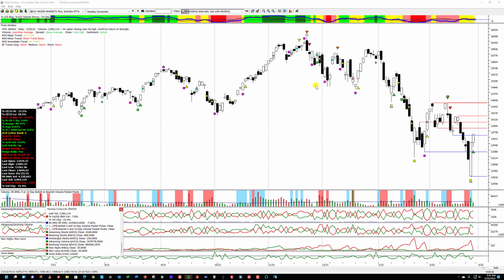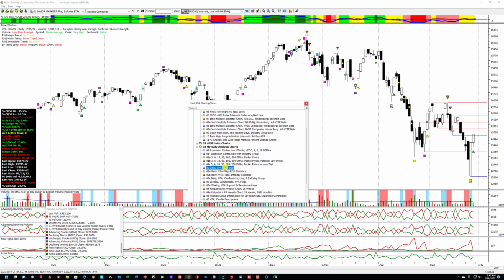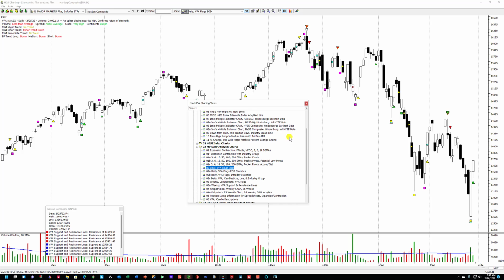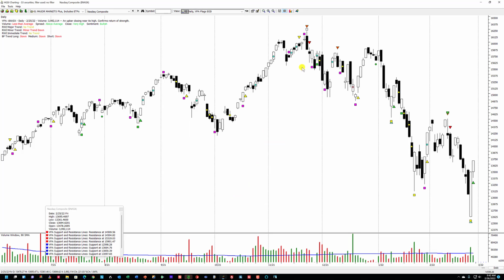Now I'm going to go to a different chart. Just going to go down to my daily analysis charts. I'm going to go to my number 2 chart, which is just a plain candlestick chart with VPA flags in it. And once again, I'm going to bring up a drawing tool. This is the way I look at the NASDAQ. Okay, here's the high.